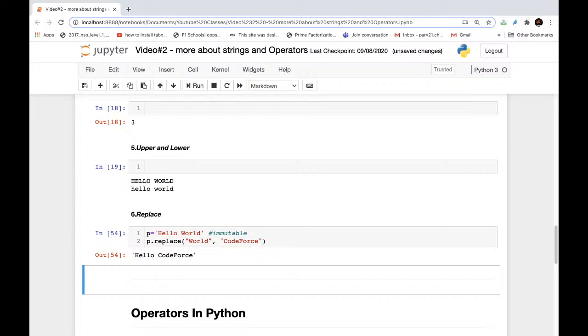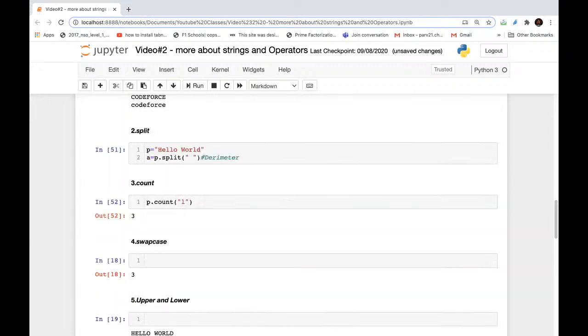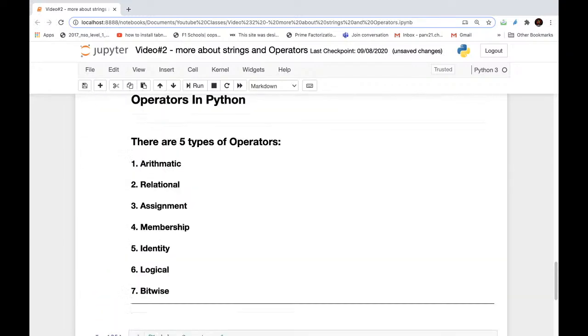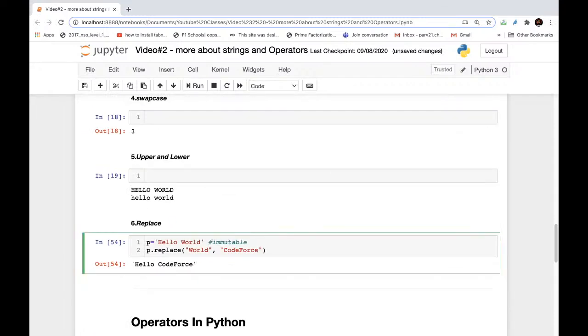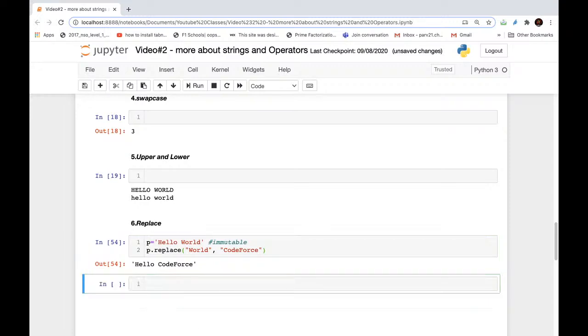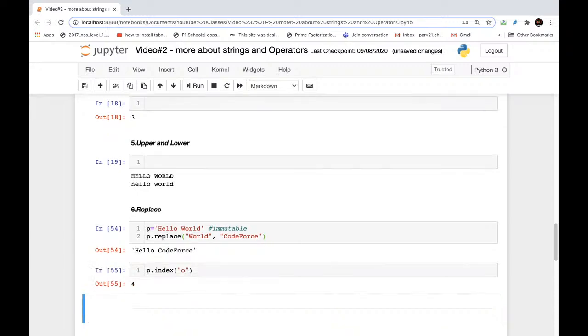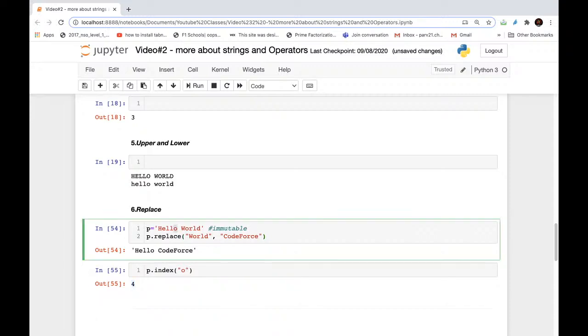So this was the replace function. Now let's come to the last function of the day, which is the index function. In hello world we need to find the index of O. We will say p dot index, then we will say O. It's giving us the first index, which is 4. So the first index of O is 4.